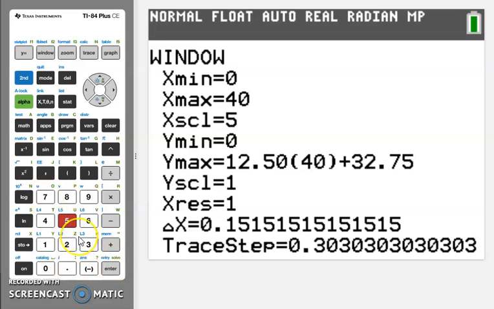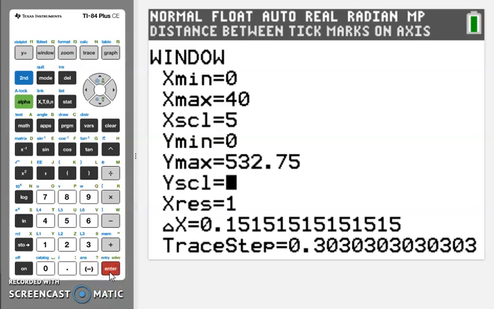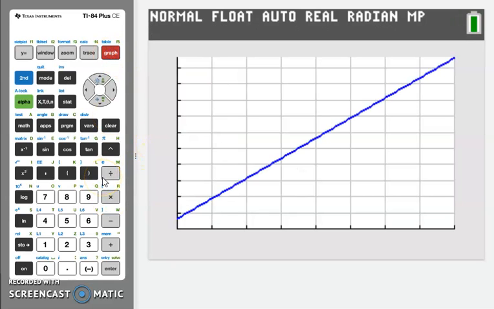And once you've typed in the expression, evaluated it, and pressed enter, it's going to return a value, or the output for that, which is $532.75. The scale of 1 is way too low if you're going out past 500. So I used, again, a scale of 50, but there are other scales that would work as well. All right, once you've done that, you can hit graph to see what this looks like.